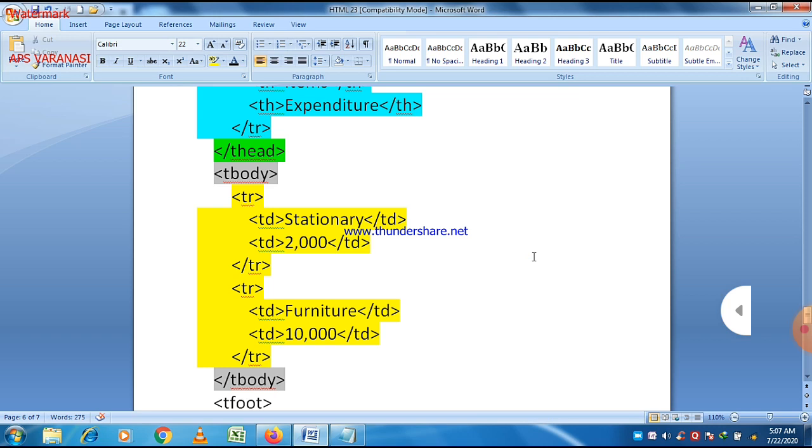Actually table header, table body and table footer, basically these are the three tags which are used to define different sections of a table. If you want to divide tables into three different sections: header, footer and body, then we can use t head, t body and t foot. So this is a table body which contains two rows, and the data regarding these rows is already defined here. Stationery 2000, furniture 10,000 is there.